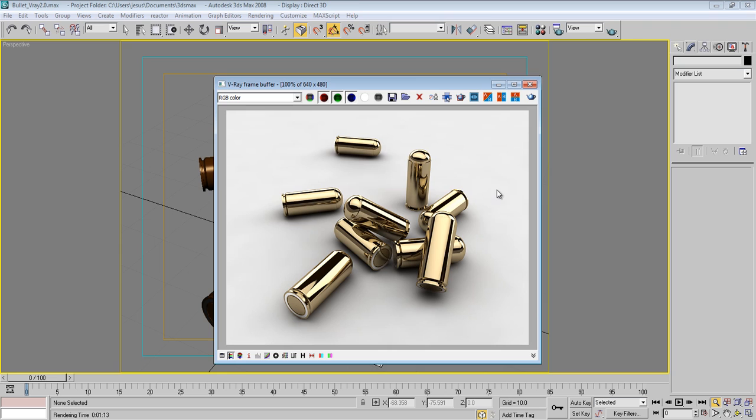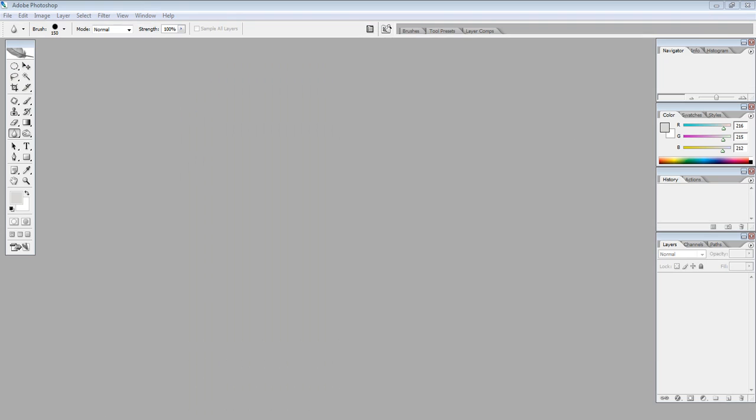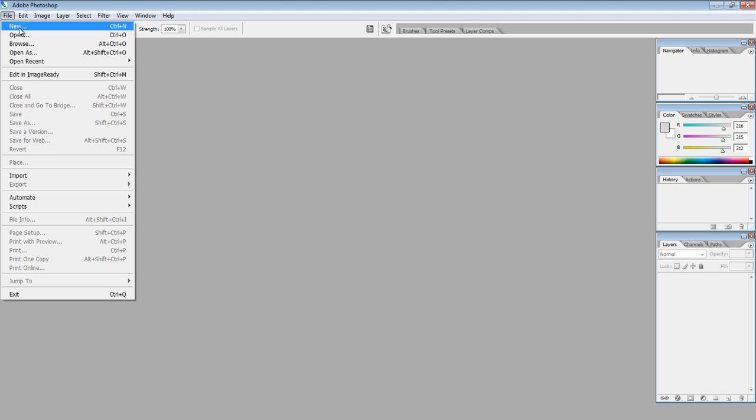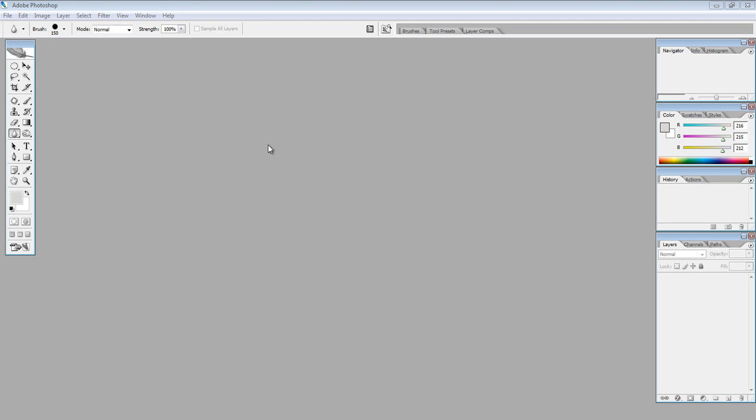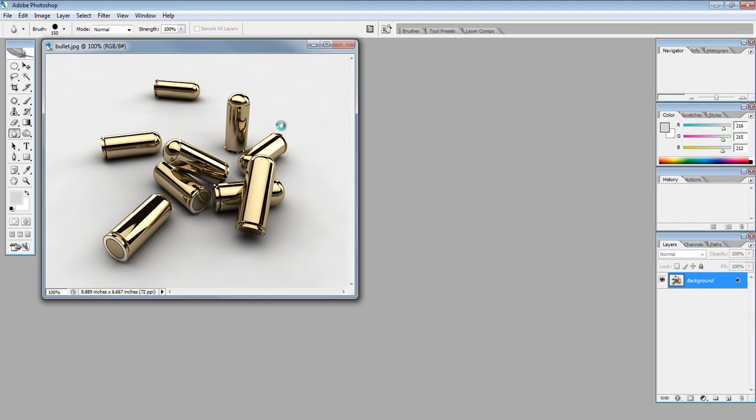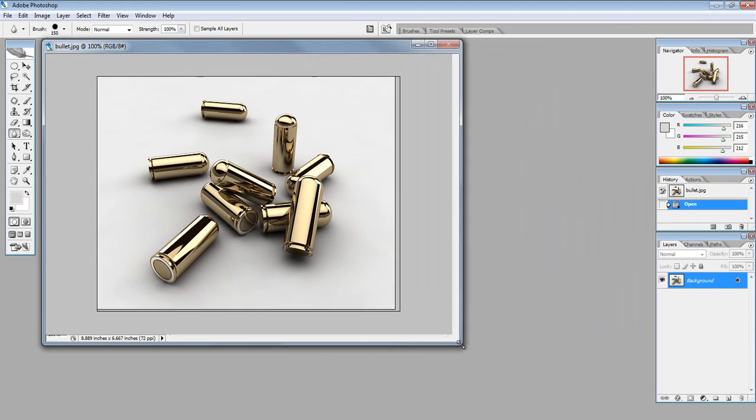And after rendering this, as you can see, everything looks smooth and shiny, and these reflections here and there, and the reflections of the bullets themselves on the bullets here. And now let's go to Photoshop and open the image that we have just done, and of course I've saved it. So press open, choose bullet image, and here we have it.